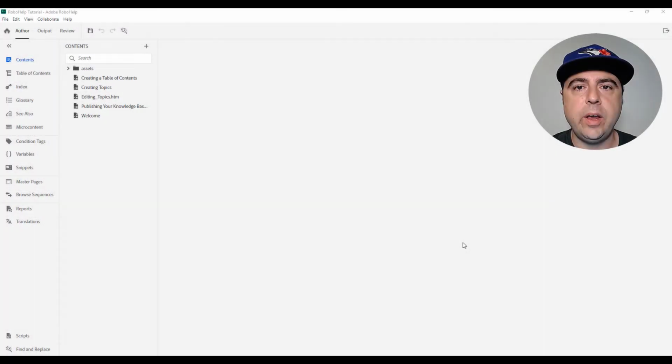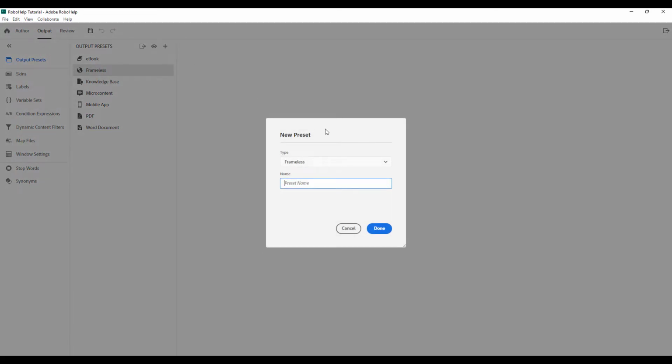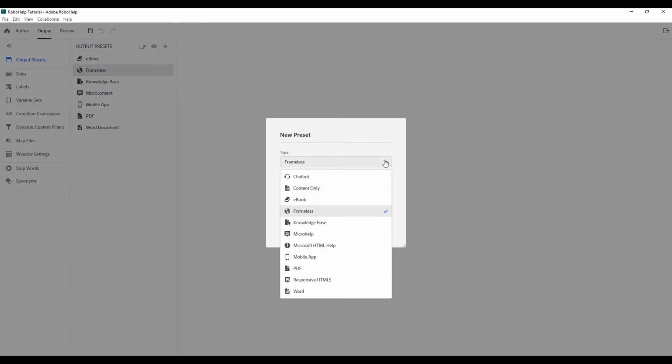Once you've finished creating and editing your topics and adding them to your table of contents, you're ready to generate your knowledge base. So to do so, click on the Output tab, and you'll see a variety of output presets already available to you. If you don't see the one you'd like, click the plus sign, choose the Type drop-down menu, and you'll see a variety of content types you can publish to.